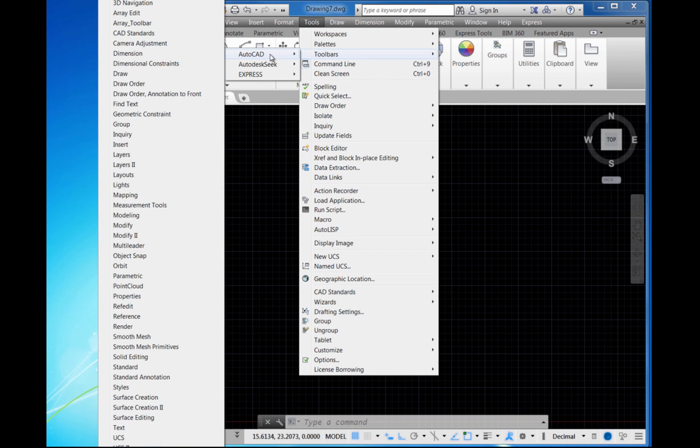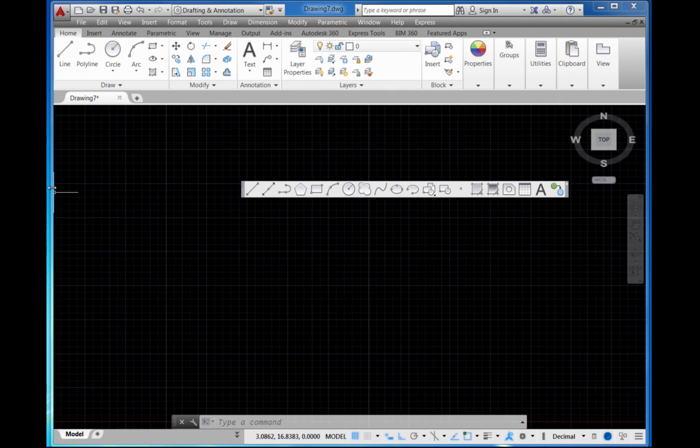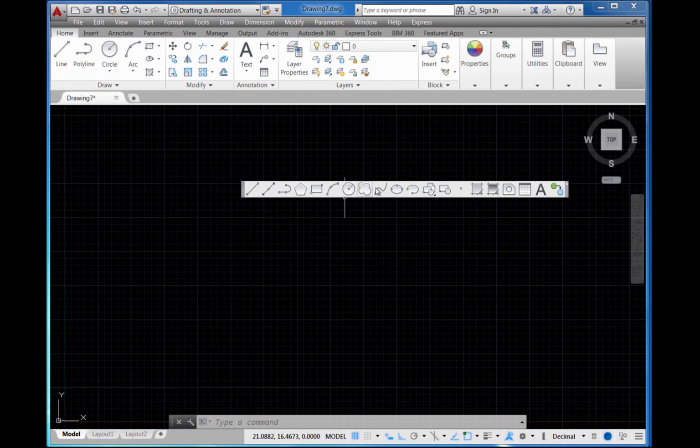Now, I haven't picked on anything. These are all of the AutoCAD toolbars that I can turn on, and they're in alphabetical order. So the first one is draw, so I just go to the D's and I select the draw toolbar. The draw toolbar opens right here. Okay, now that I have that open, I'm going to show you how to open other toolbars.